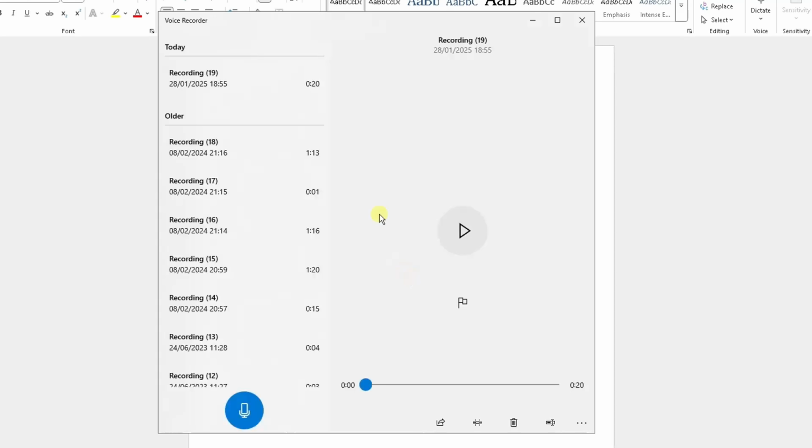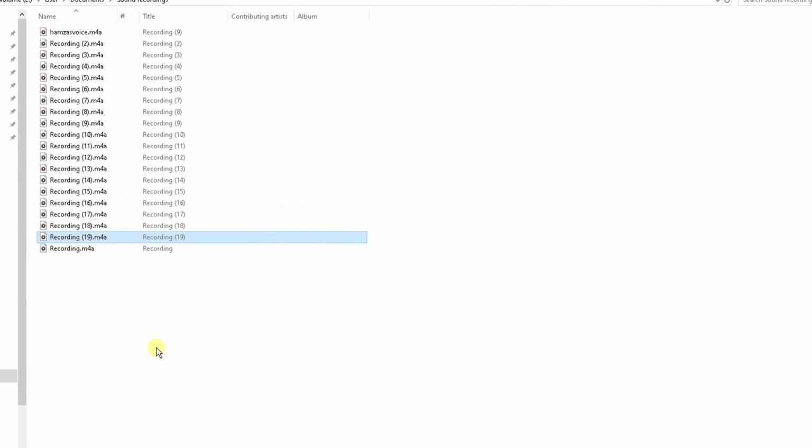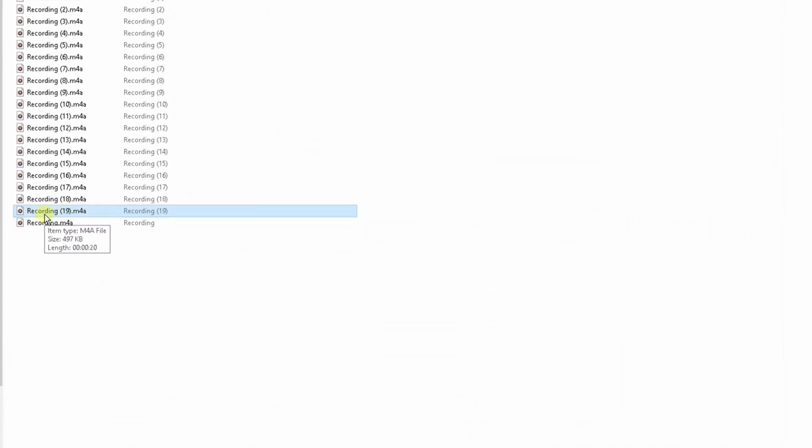So I'll stop that. So it's put the recording here. Now what we need to do is get this recording into Microsoft Word. So there's a few ways to do this. You can either right click, open the file location like this, and it will open this up. It will highlight the recording here.